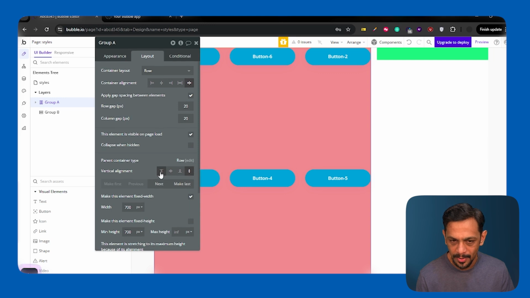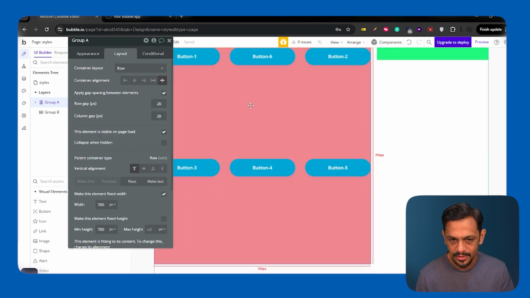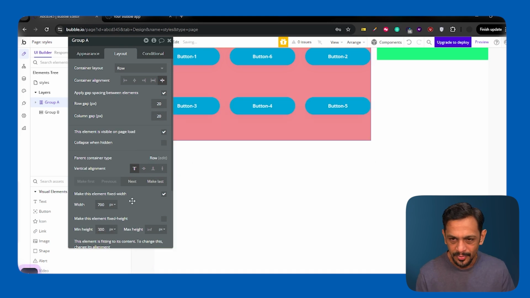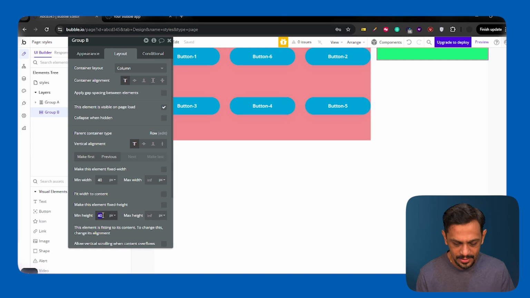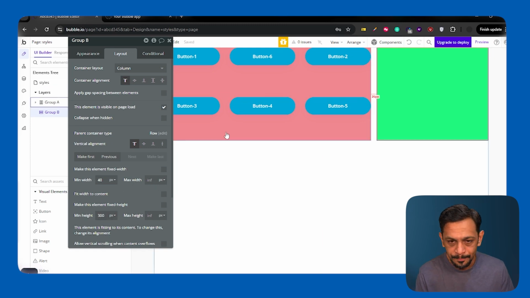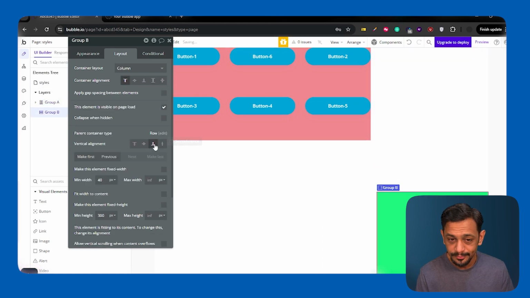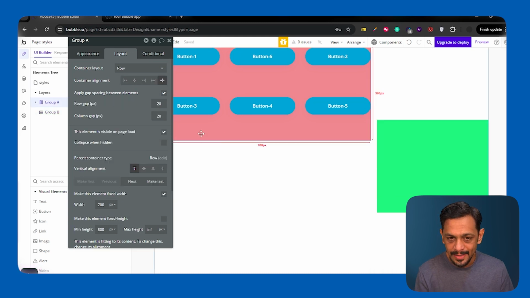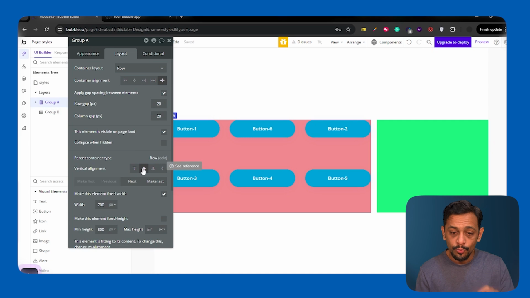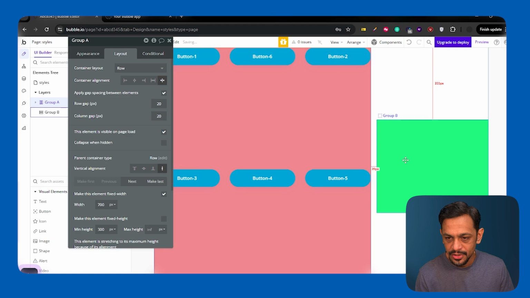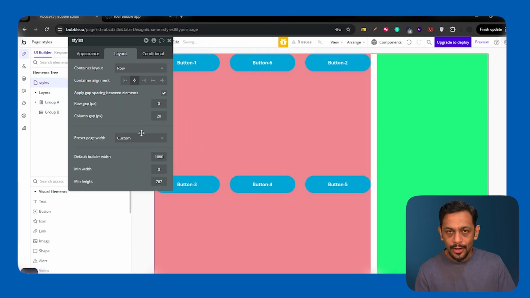I'll make it top aligned, so it is sticking to the top. The height can also be made 300, and we'll make this also 300. Now I want this one on the top and this one at the bottom. So you can play around. If you want both of them to be centered, you can make them center aligned. If you want both of them to be stretched, then you can select stretched for both of them. I hope you got what vertical alignment is.